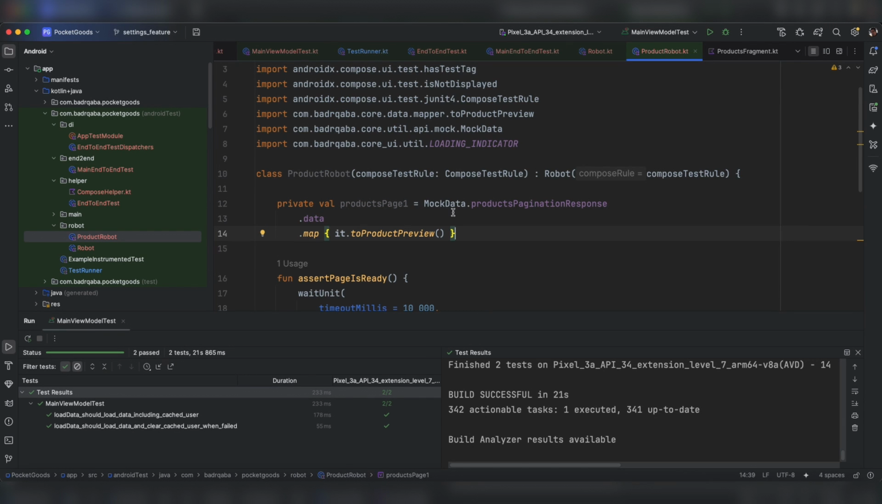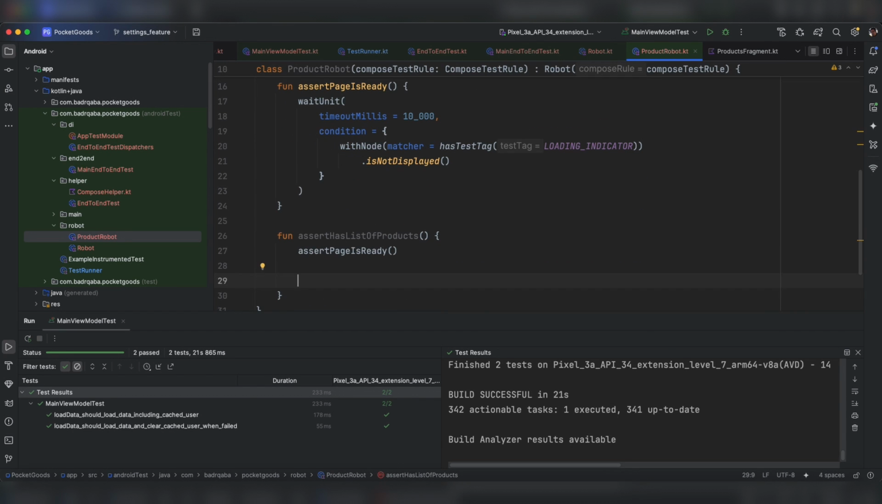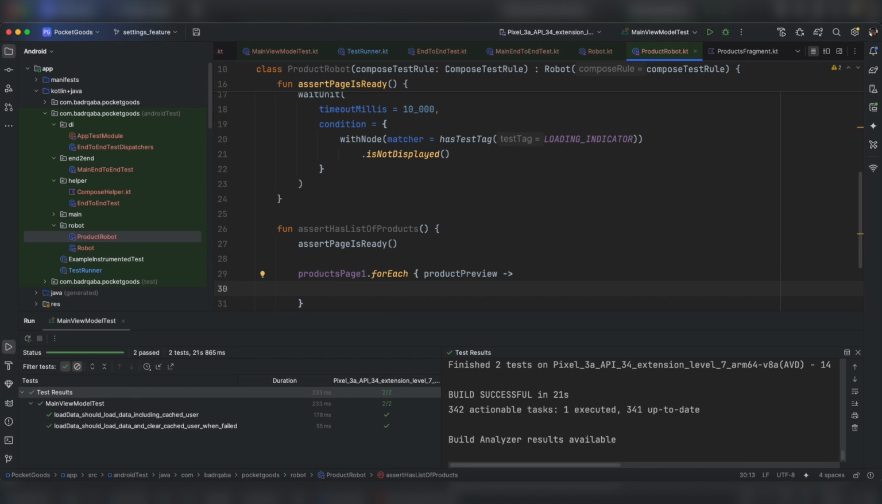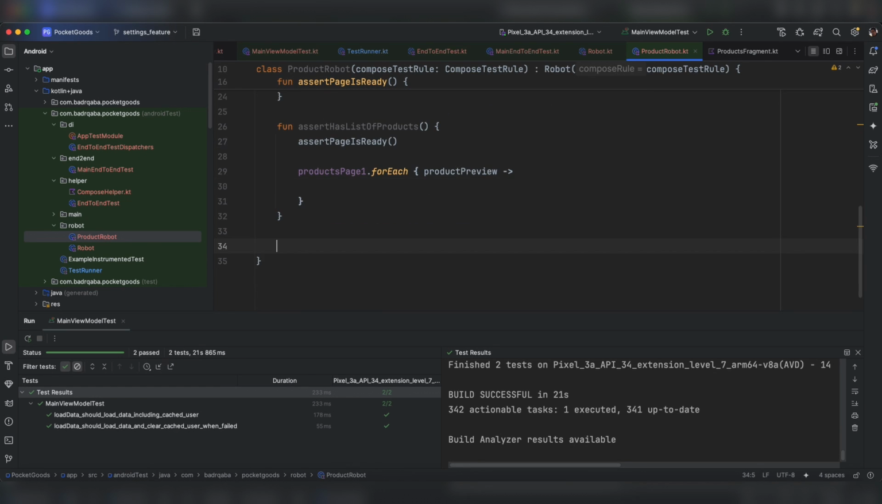Therefore, we're going to say this page is ready. Products page 1, referring to the pagination response that we're going to get from the mock API call. And we're going to loop over the products under the products page 1. Now we need to make sure that we have the correct products. Now you have two options. First one is to write the assertion here, or to make it as a reusable dedicated function. I'm going to call it scroll and assert has correct data.